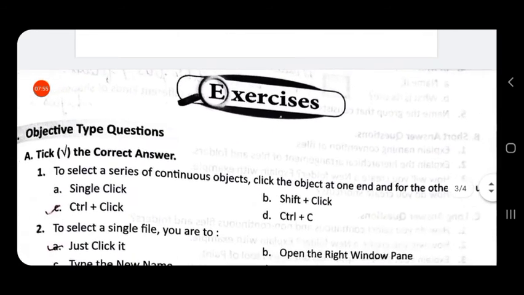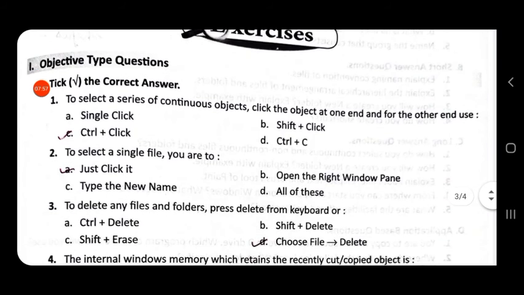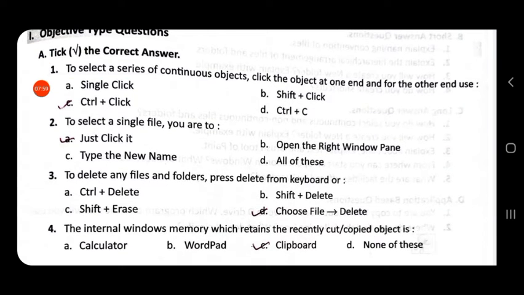So let us discuss the one word questions in the class and the other questions that I'll give you in the next class. Next, take the correct answer.